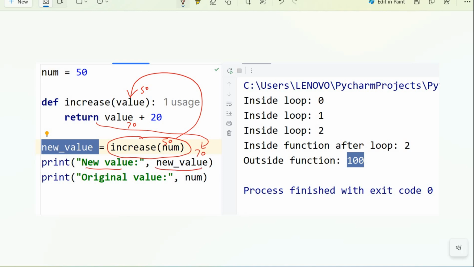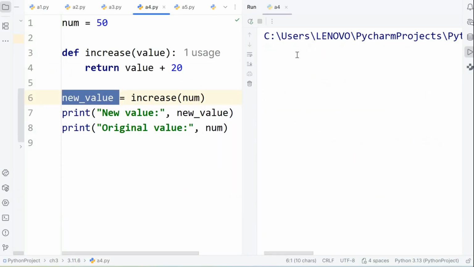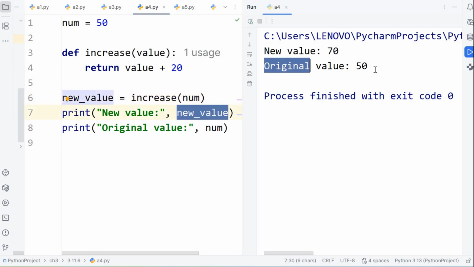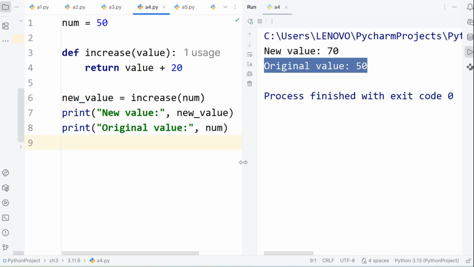Print new value, they will show new value. What is the new value? New value will become 70, and print original value. When they show original value num, they will show 50. As you can see, I will run the program, then you can see the output. I'm going to run the program and see that new value equal to 70, because here they will get 70, and original value is still 50. They are not changing. Okay, this is a good example to show that the global variable value doesn't change.